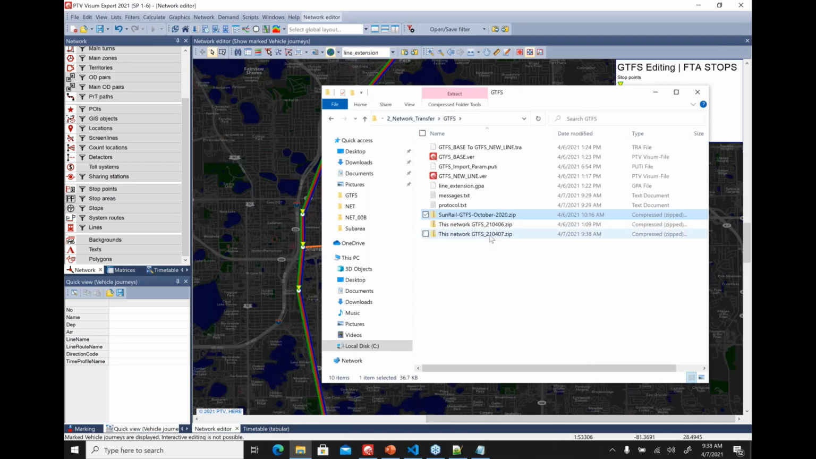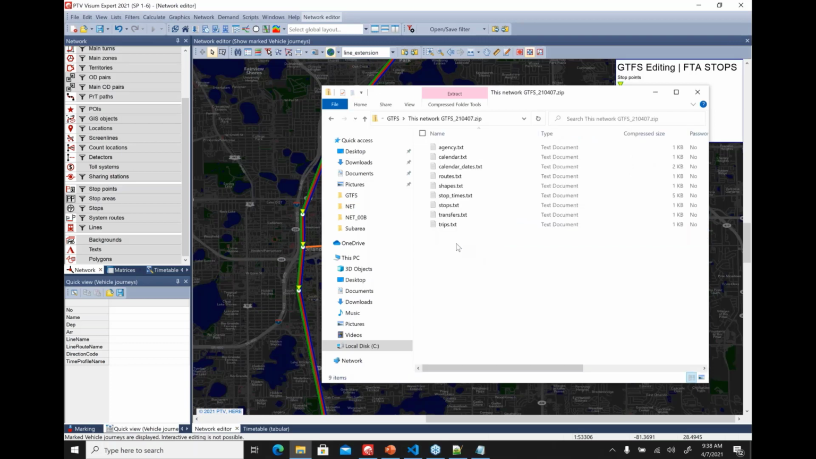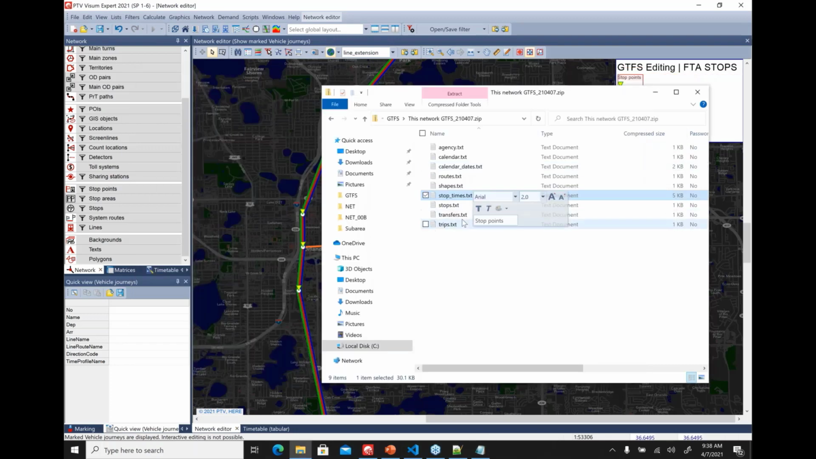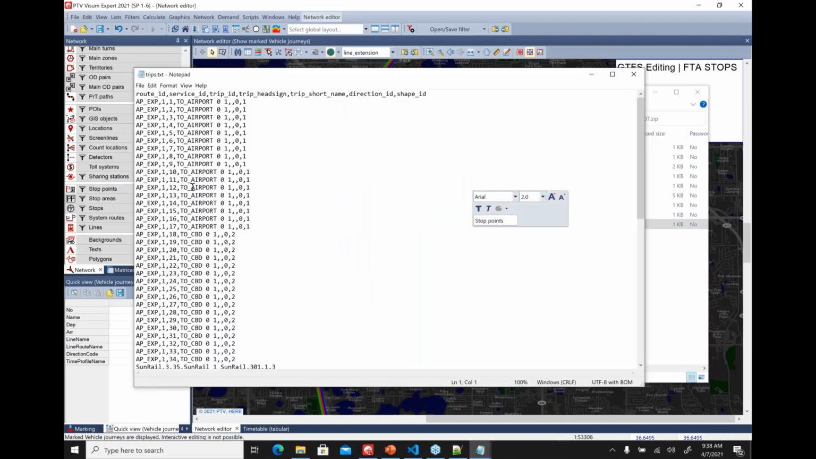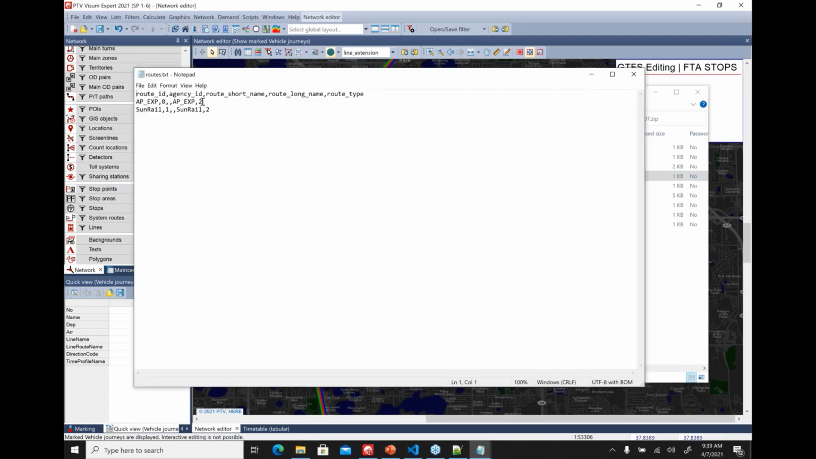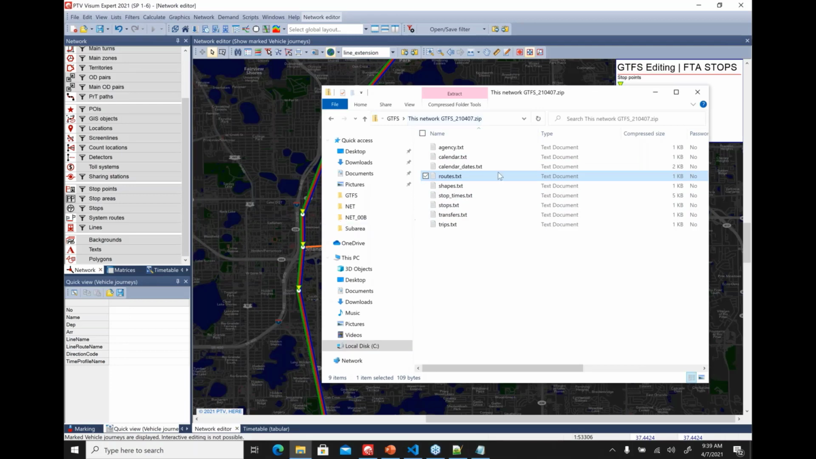Now you can see that I've exported this network today over here. And then this one will have all of your data with the stop times, which is all of the vehicle journey details. Then you'll have all of your trips, which is the timetable that you defined, and the other information regarding routes and so forth. So we have the new AP Express route over here. Now you can use this data set for further analysis with FTA stops.